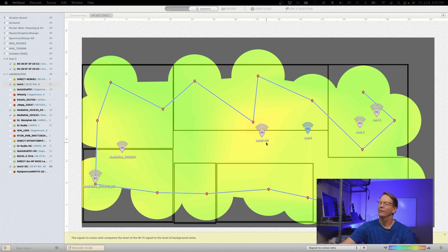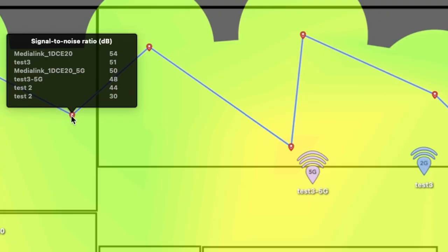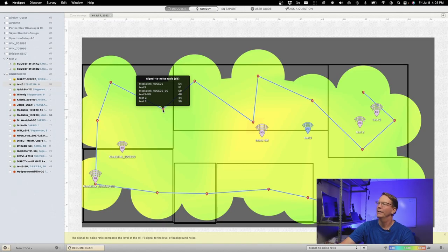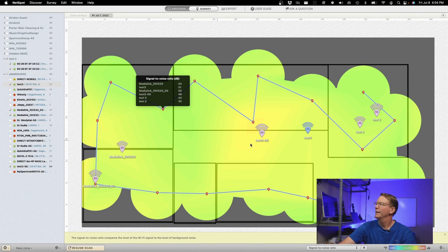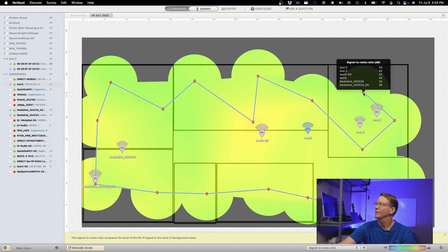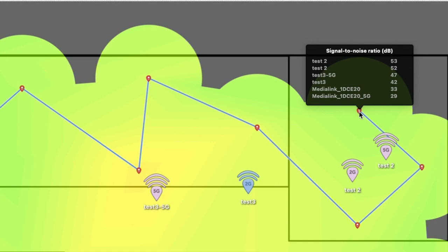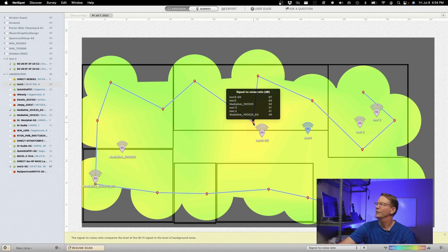Now the really neat thing about this software, well, there's a couple different things. One is, if you're trying to compare access points, you can just click on one of these red dots. It has this list here, and the list will show you how strong each access point is at that point. You can see the media link, and then test 3, and the media link 5G, test link 5G, and then test 2. We can do the same thing in my office, where test 2 is located, right next to the access point in the middle of the office.